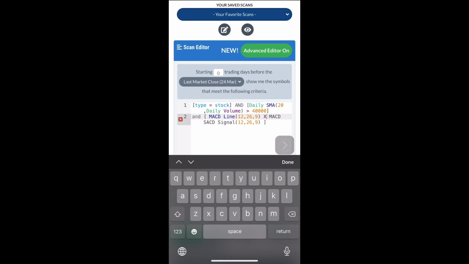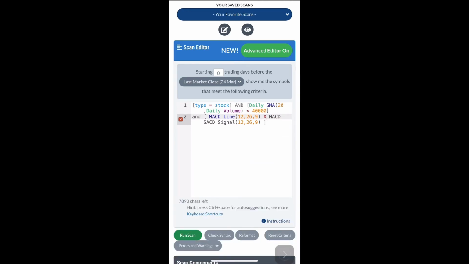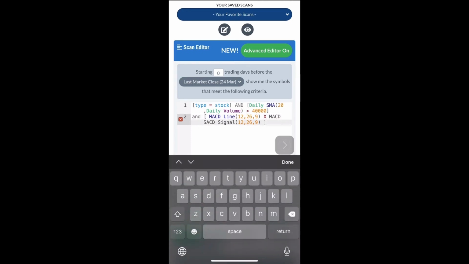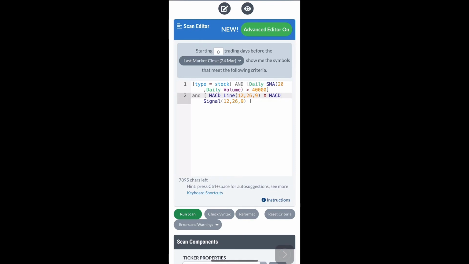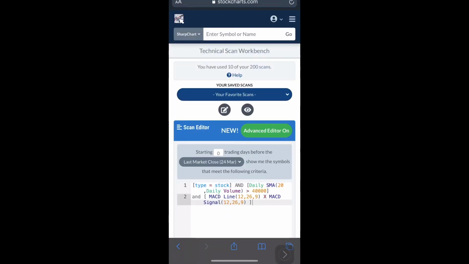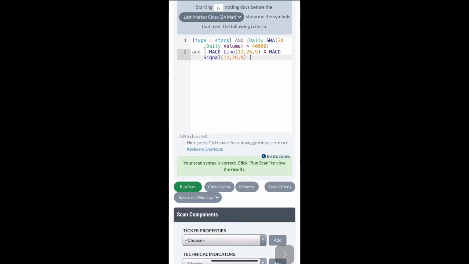One way to check this, as you can see, it's likely because I have misspelled this part right here, but if you remove that, you can see it. Another way to check is by clicking next to run scan, where you see check syntax. If you run that and you did everything right, you'll see that it says your scan syntax is correct. Click run scan to view the results.